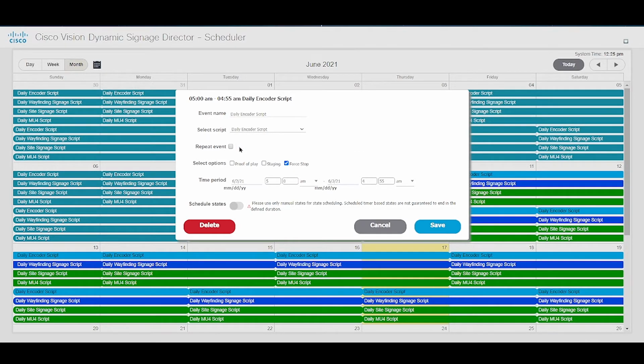You'll identify whether or not you want that event to repeat. In other words, do you want it to occur multiple days in a row? How many days in a row? Do you want it to occur every week? What's the timing? And a couple of the other details that you see here. The options for running a script involve proof of play, staging, and force stop.